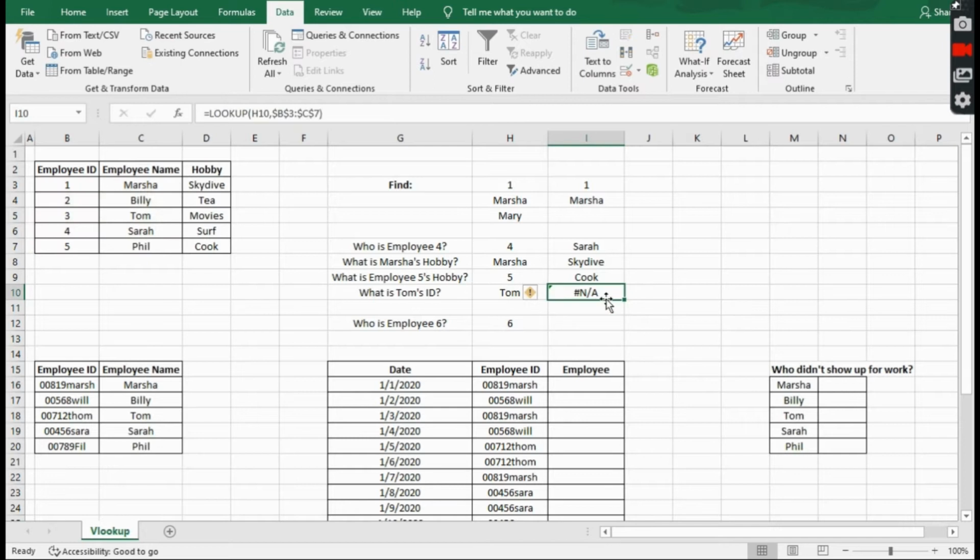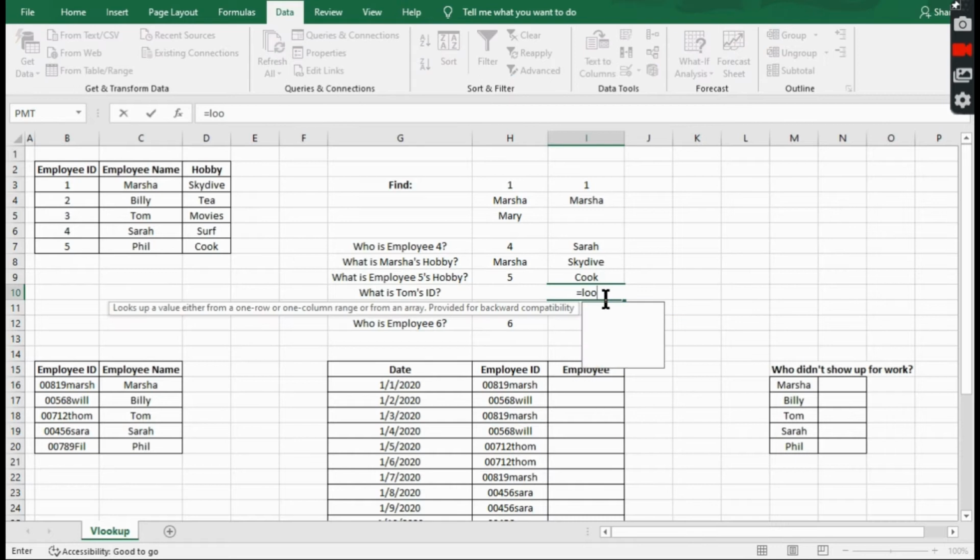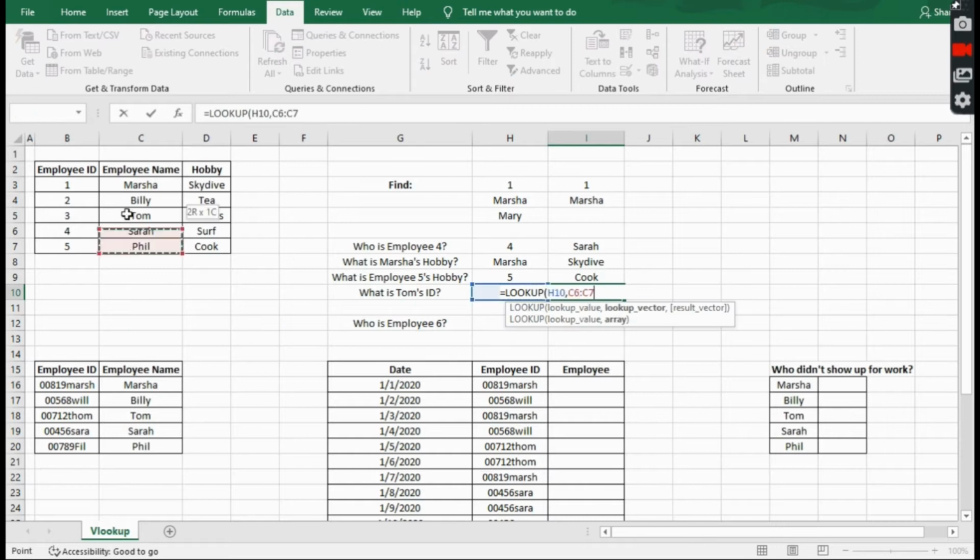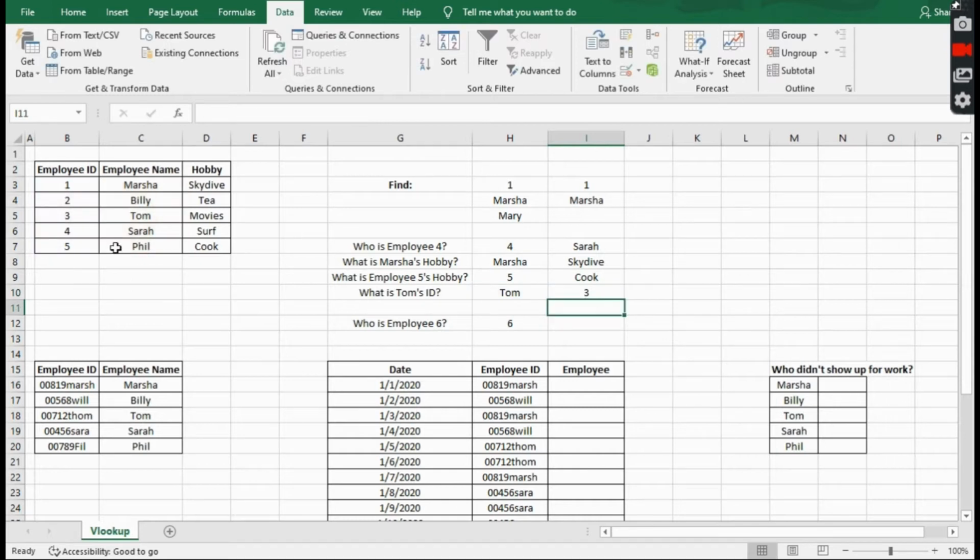So it won't look back like that, right? So if we do look up the value, that's the table we're trying to find the value in. And when it's found, what is the output we want to show? So we can use this result vector as the output, and we got 3, right, for Tom.